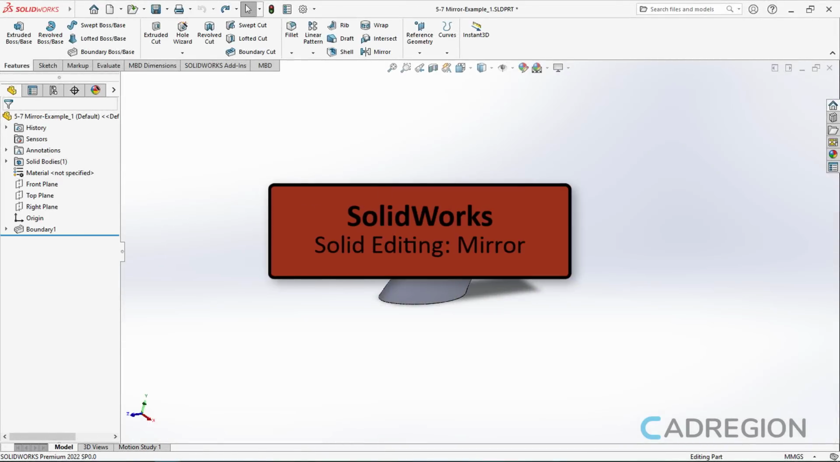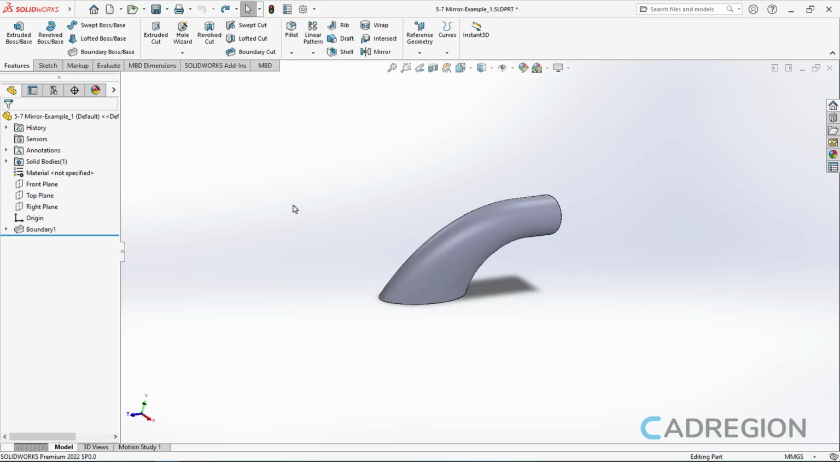In this lesson, I will show you how the mirror tool works in 3D objects. You can use mirror to create a copy of one or more features mirrored about a face or a plane. So basically, you can mirror faces, features, and bodies.